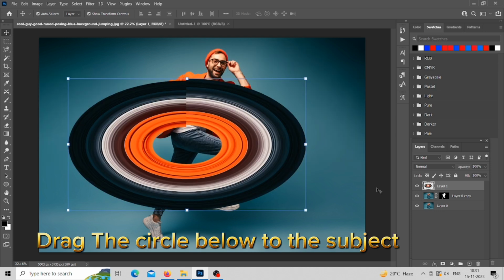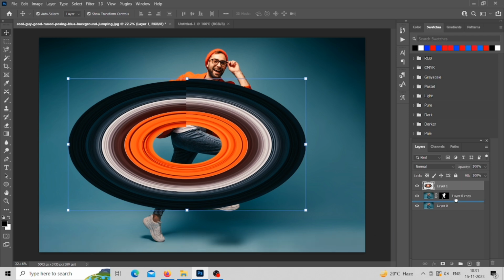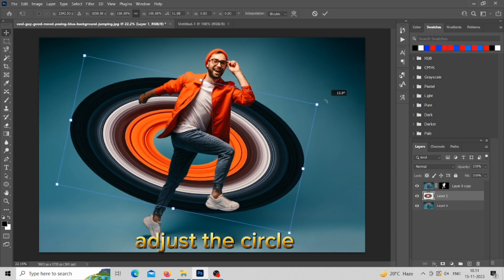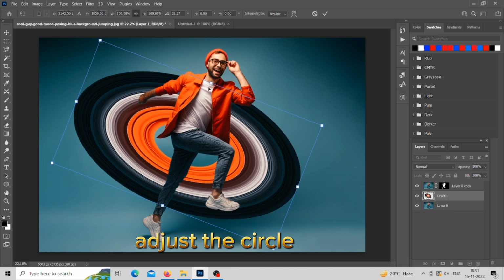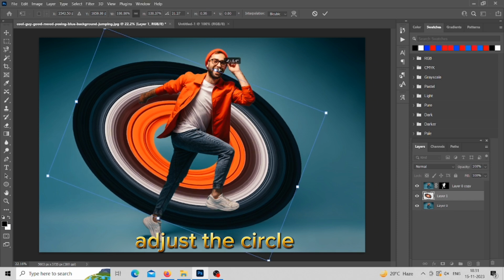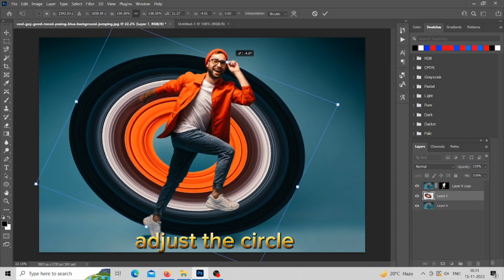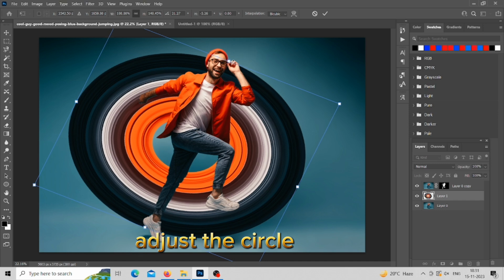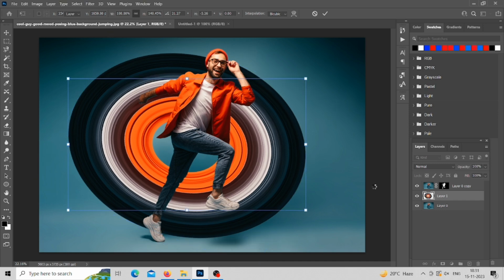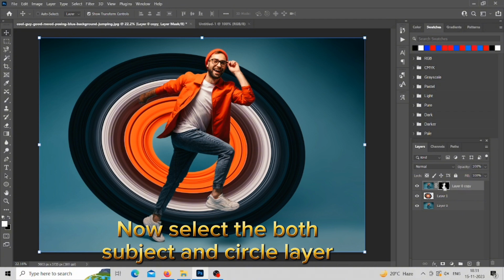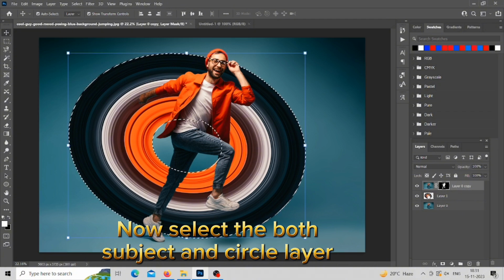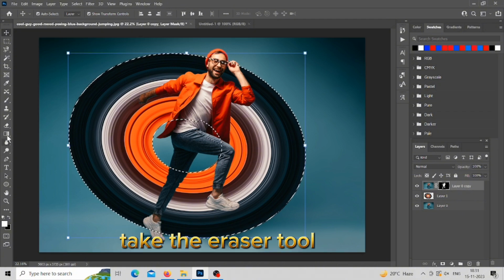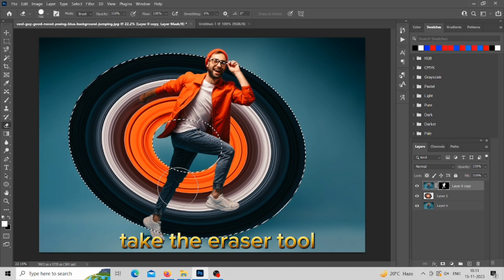Drag the circle below the subject. Adjust the circle. Now select the above subject and circle layer. Take the eraser tool. Delete the extra part.